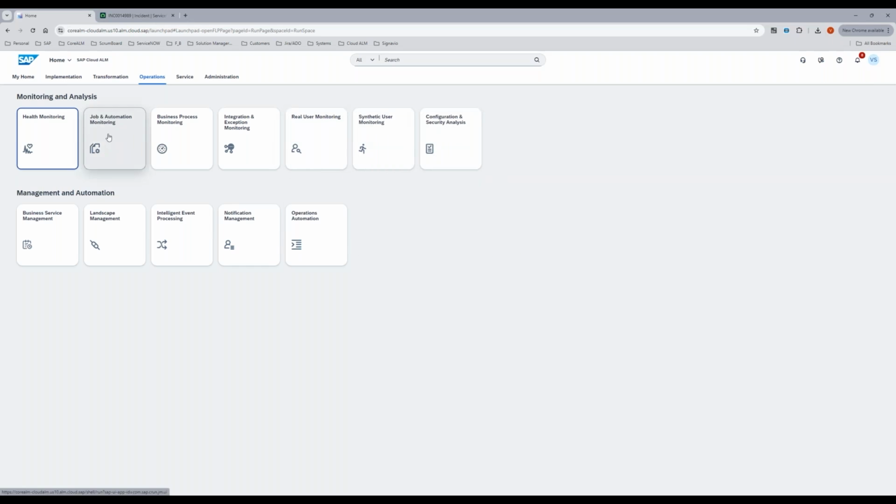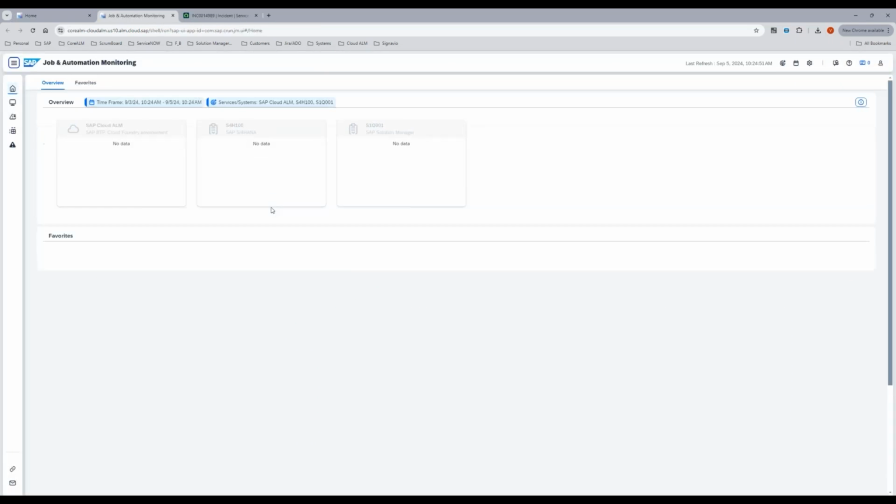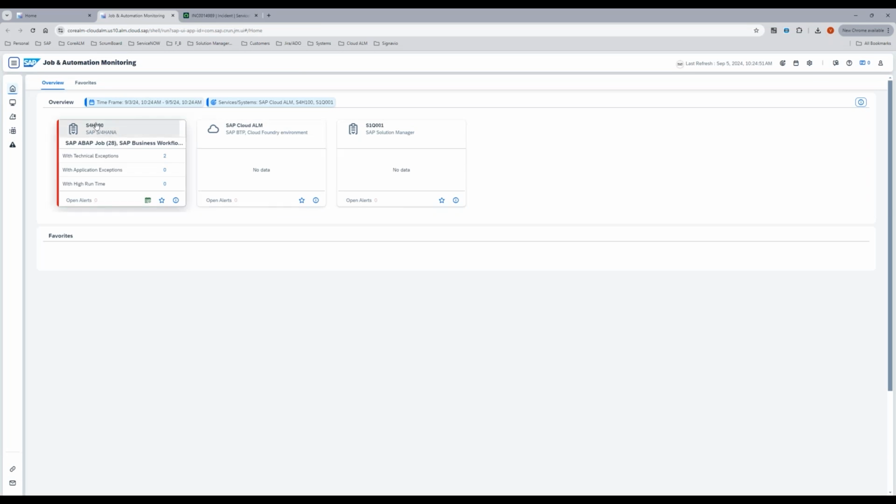Now, we'll go into job monitoring first. Let me give you a quick example of what you'll see within the page. Depending on the system that you're monitoring, they'll all show within this tile. In our case, being a consulting company, we don't have a lot of systems. But as you can see, we're monitoring Cloud ALM and an SAP Solution Manager. If there's no data, most likely we didn't collect much. But within this environment, we're monitoring some jobs for this S/4 environment.